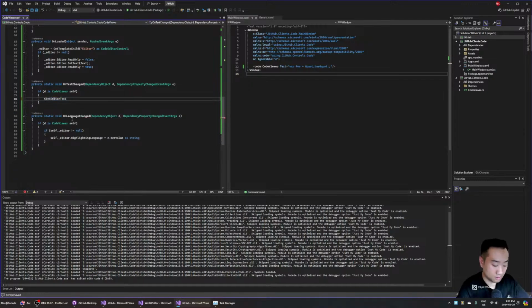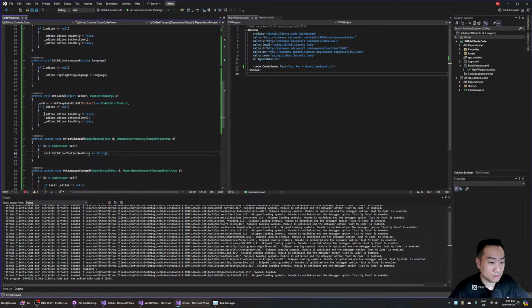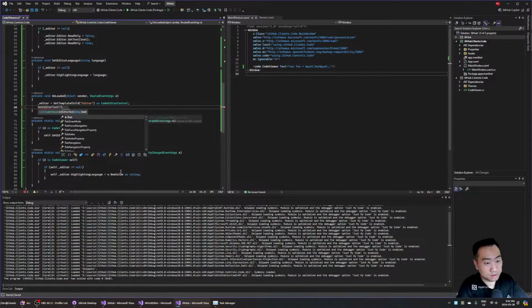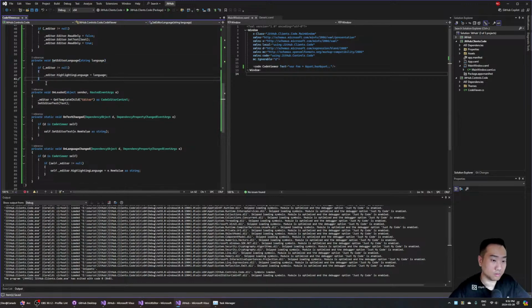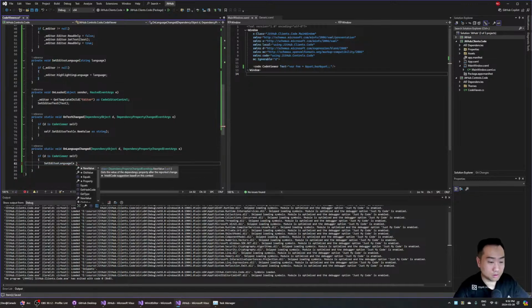self.select editor text. In this case it is e.new value as string. Good. And here we just call set editor text. All right, and here language, do the same thing. Set language. E dot. Oops, it needs to be self.set editor language e.new value as string.